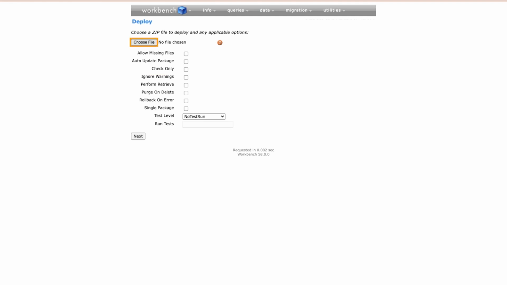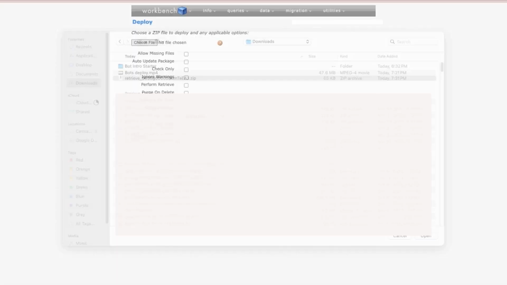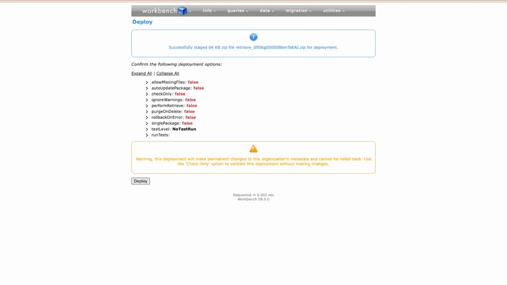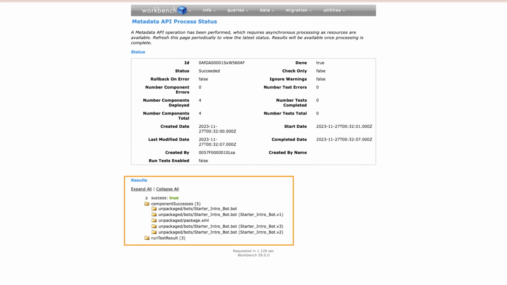Choose the downloaded zip file and click Next. Then click Deploy. Here, we can see the bot has been deployed in the target org.